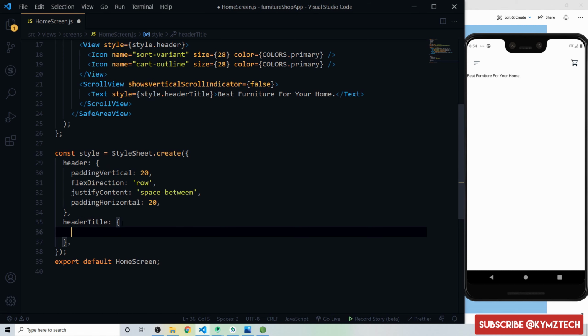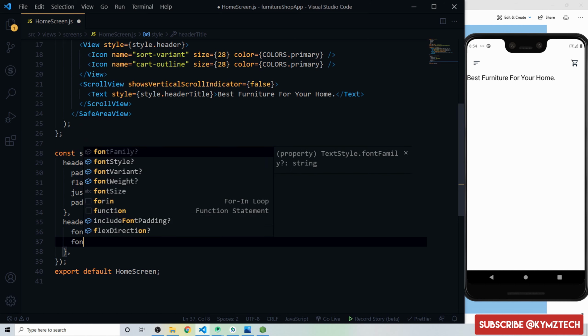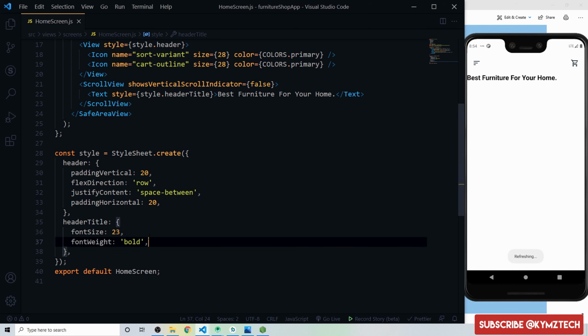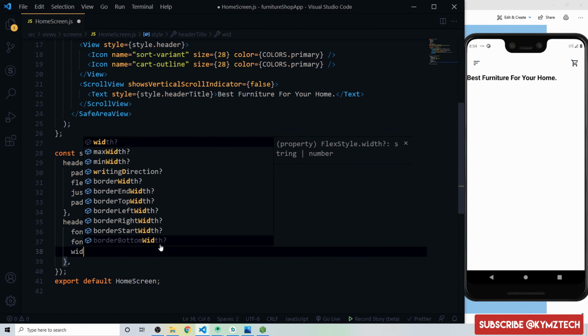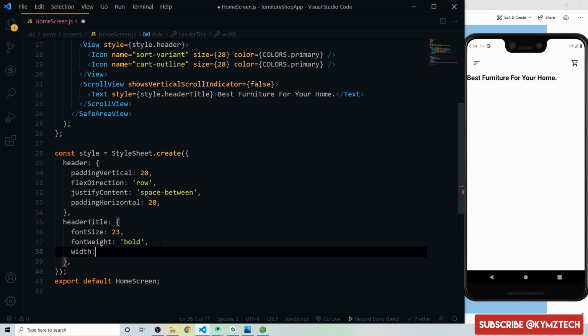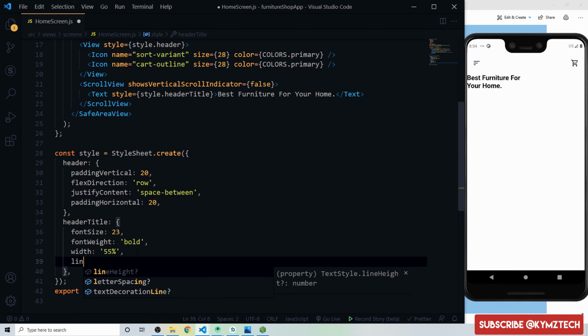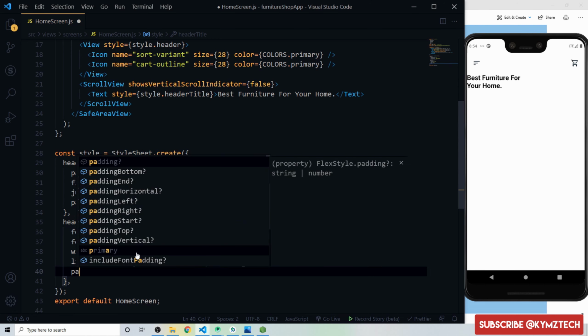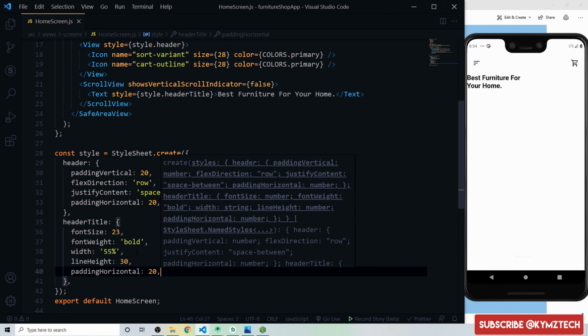So for this style, we are going to give it a font size of 23 pixels. We give it a font weight of bold. Then we'll give it a width of 55%. So we want to take only 55% of the available width. Then also we are going to give it a line height of 30 pixels and a padding horizontal of 20 pixels. Hit save. So that's all for the text.